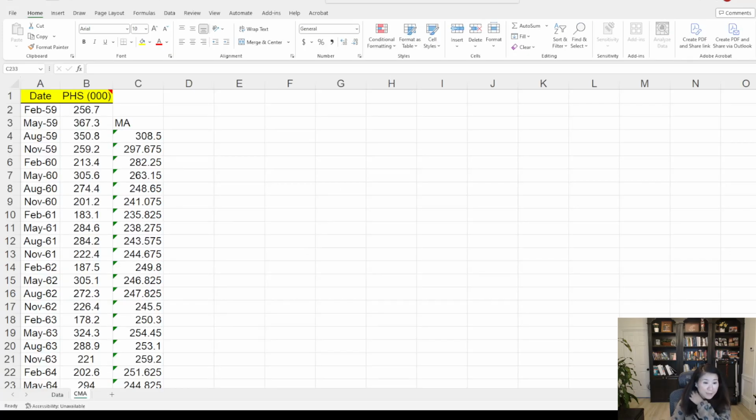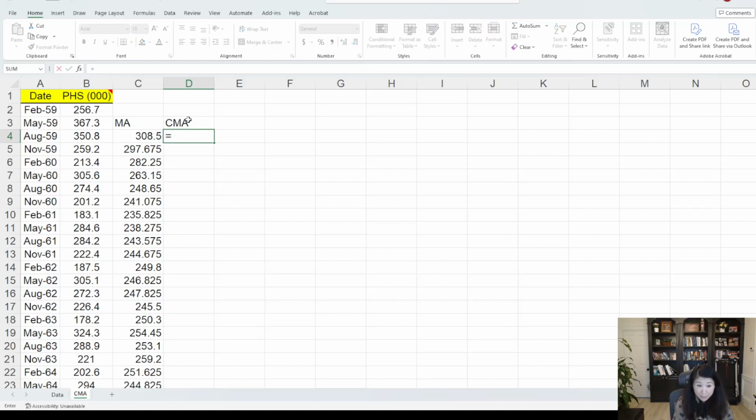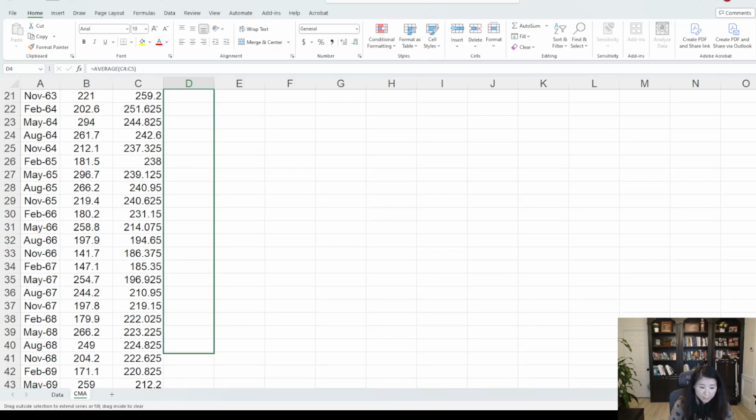Now we have a moving average. Let's move on to the centered moving average. As we said, in order to calculate the centered moving average, we just need to get the average of my current moving average and the next moving average. That's going to give us the centered moving average. So we move our mouse to the bottom right corner, hold it, and then drag it down.